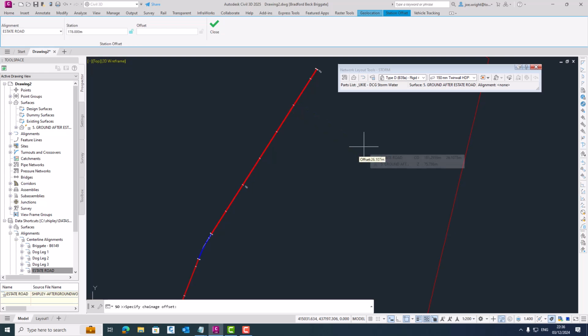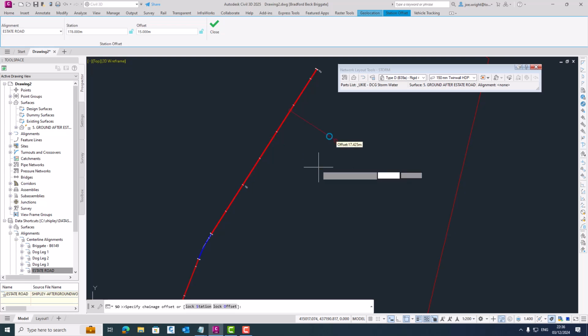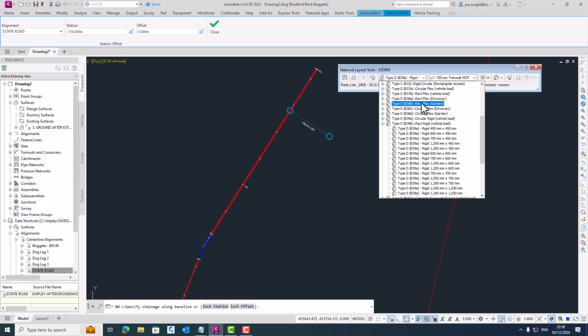So I know the cul-de-sac junction is at 178 metre chainage point, and I want the manhole 15 metres away. It's that easy. It also allows you to enter the values on the ribbon, but I'm happy entering them on screen. The next one I'll place at the centre of the junction, same chainage, just offset by 0 metres. I'll now change the manhole to a flexible variant with a pre-cast concrete slab on top that is suitable for installing in the sub-base of the estate road.